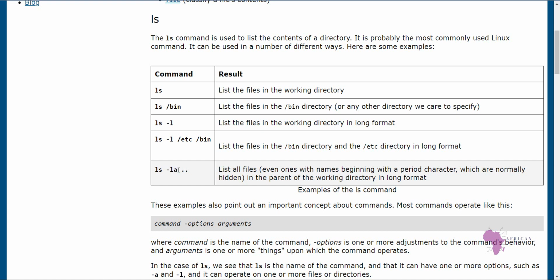The next thing is we have the a. Here it will help show all files, even the ones that have a period character. And the other thing that we can see is the two dots, which we had earlier seen, and it specifically tells us that we look in the parent working directory.